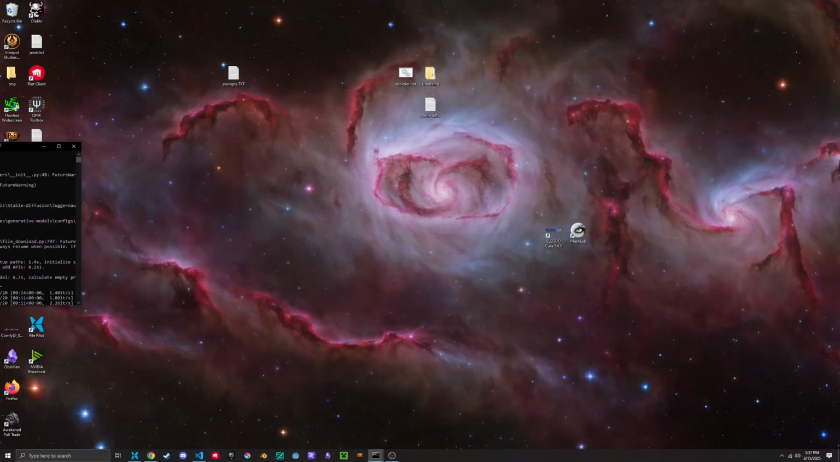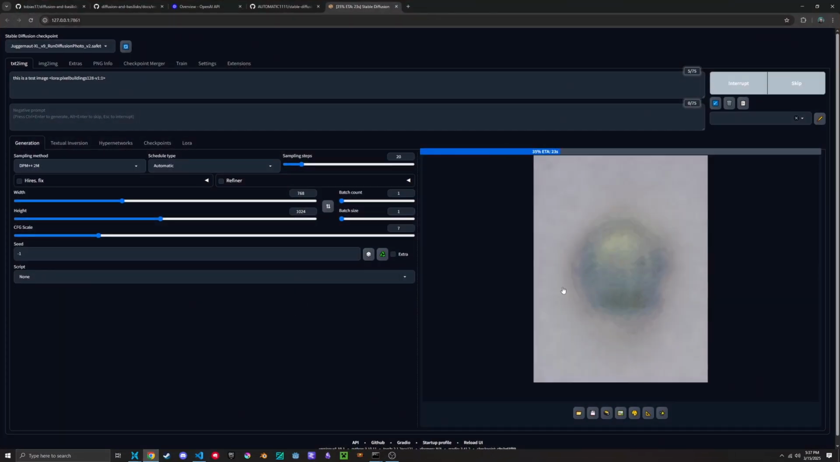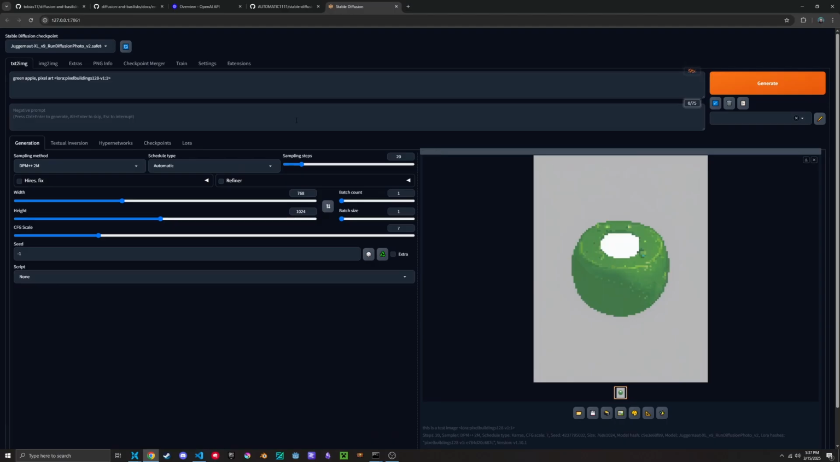and we should be seeing that the model is able to generate something. And then obviously we can put in here something like, looks like a green apple, pixel art. And we get ourselves a nicer image to test with. But this is just making sure that everything's installed correctly. This isn't too important.